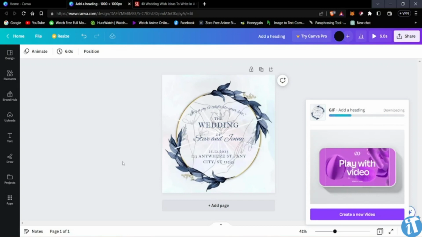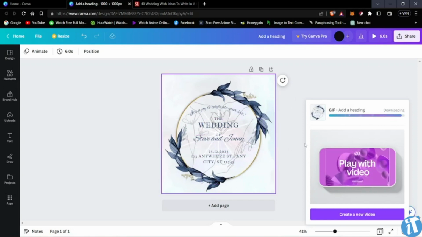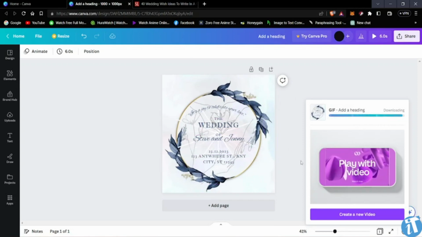Now if it was a JPG file or a PNG file, it would have started downloading much faster. But since it is a GIF file, it's going to download a bit slower because it's processing all the animations and stuff. You can see here it's processing all the animations, and after it's done, it's going to start downloading.